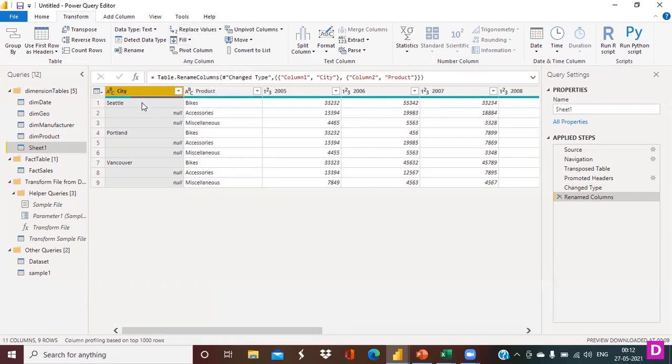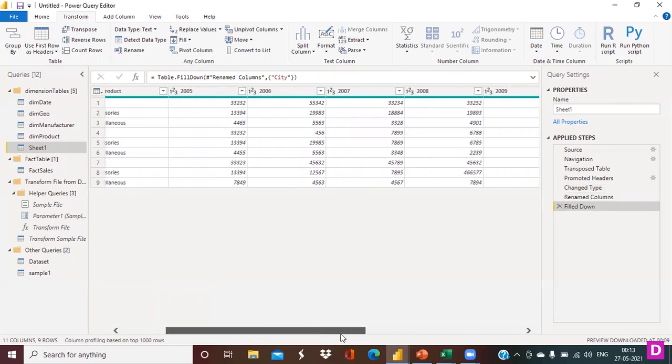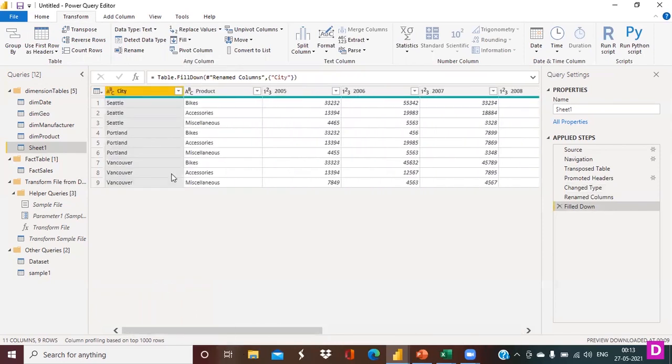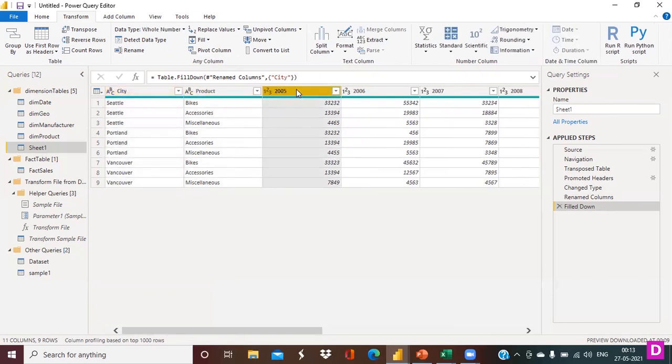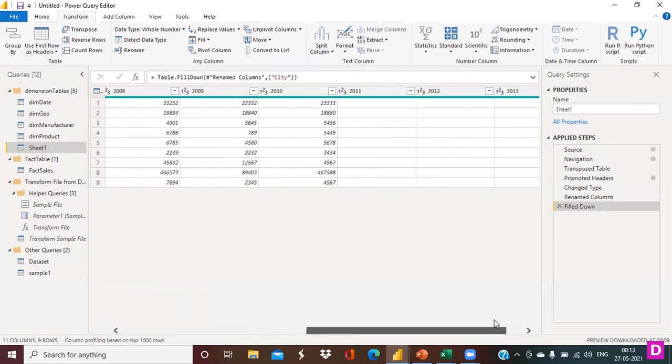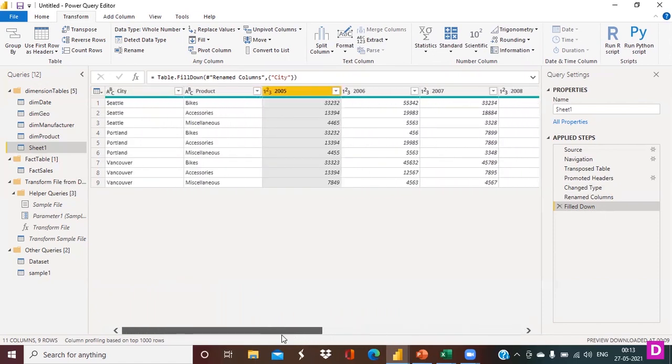We have to fill the values downside. We have both options here, fill down or fill up. For this example, we need to fill it down. If I click fill down, it will fill those null values. Now this data looks pretty good. We have city in one column, we have product in another column, but we have the sales of every year in different columns from 2005 to 2013.